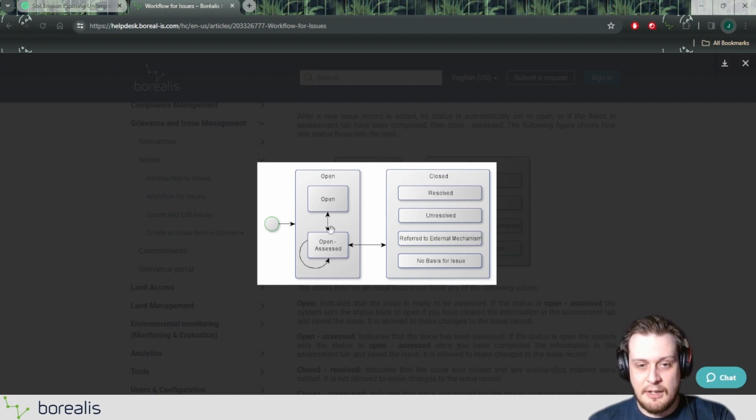We just created one. Now it's open, and we need to now assess it to move it to in progress, and then we can reassess it as the issue progresses as many times as we need. I'll demonstrate that. And at some point, we're going to move over to the closed section. So again, we just did the green dot, which is creation, and now we've created an issue that is open, and we're going to now assess it and maybe reassess it. And now we are going to then at some point close it off. Let's go back to the system and begin the first step.